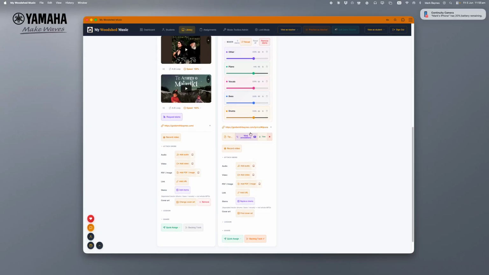There are the stems. There's any other URL, which is kind of useful. There's a record video section. I'll come back to that in a sec. This is all for the teacher end. So if you want to add a PDF or whatever, you can just drag it and drop it here. If it's a JPEG, it will convert it to a PDF. You just need to drag it there.